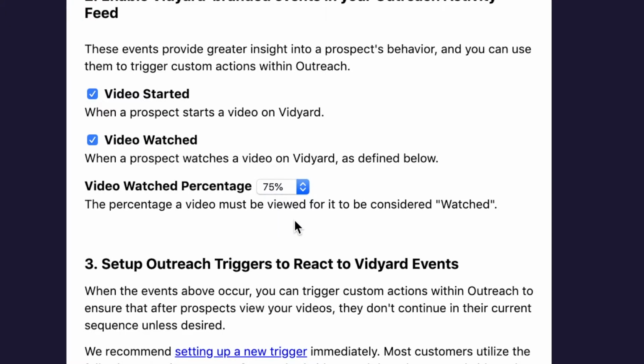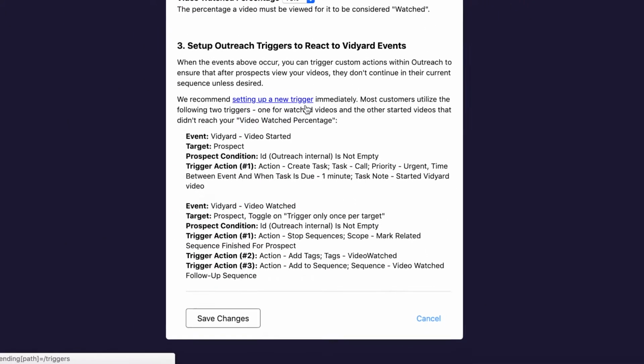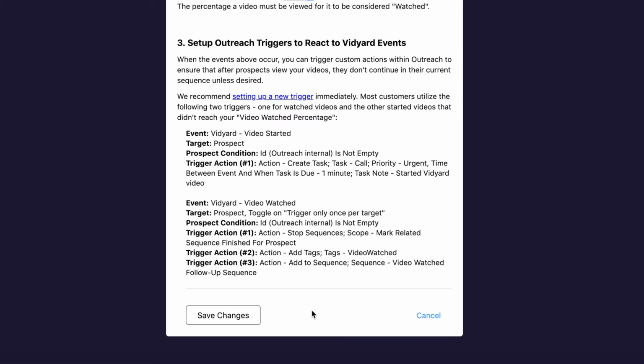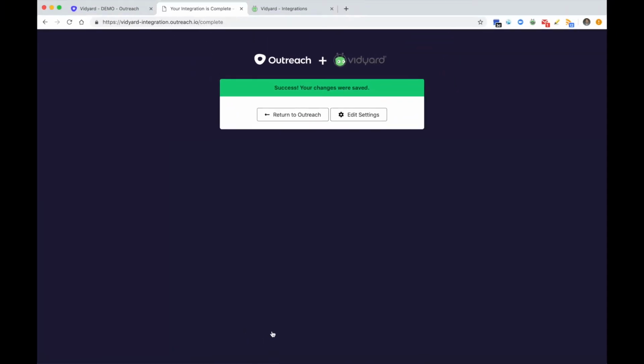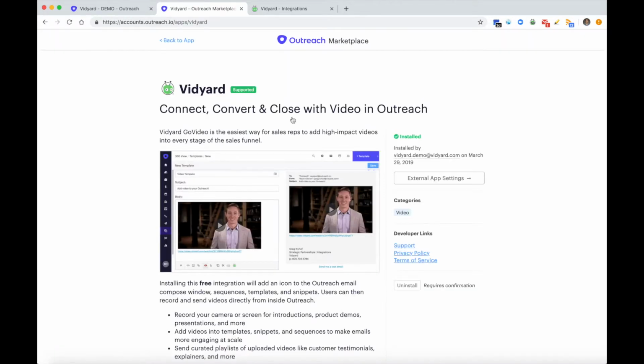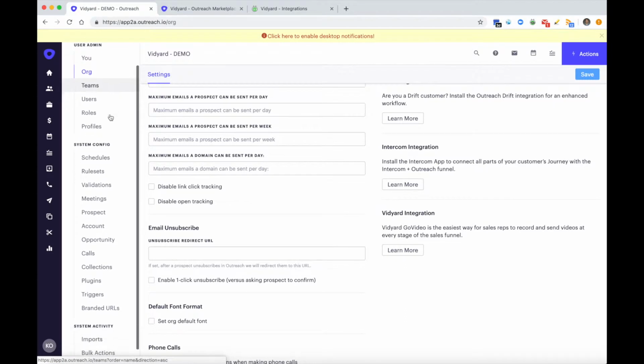Step 3 provides an overview of the types of triggers you will likely want to set up for both video started and video watched activities. First, save the changes that you've made, and then to set these up, head back into the settings and under System Config, click Triggers.